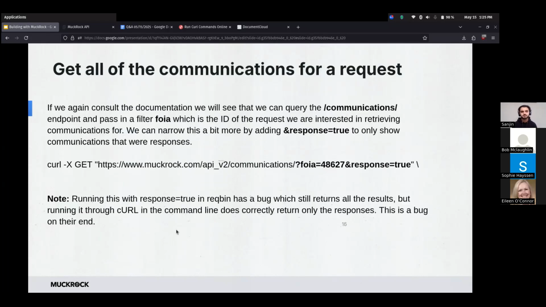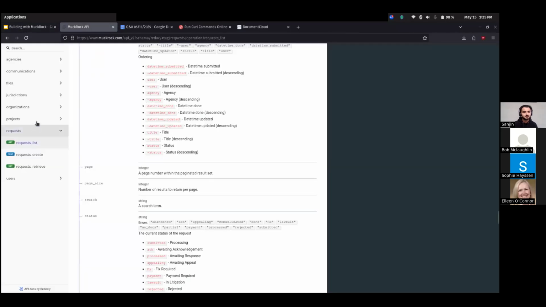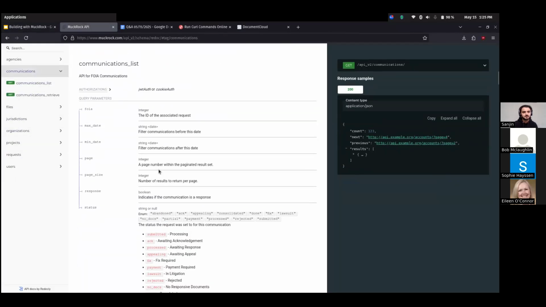Next, we want to be able to get all the communications for a request. If we go back, we can click on the documentation. If we go into the communications, this is where we can list which communications exist. We can filter by the ID of the associated request. Bingo. I only want the communications on this particular request. So the parameter is FOIA.